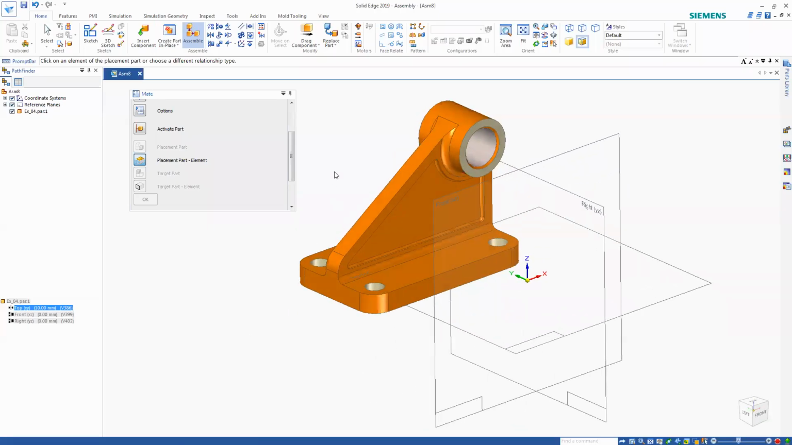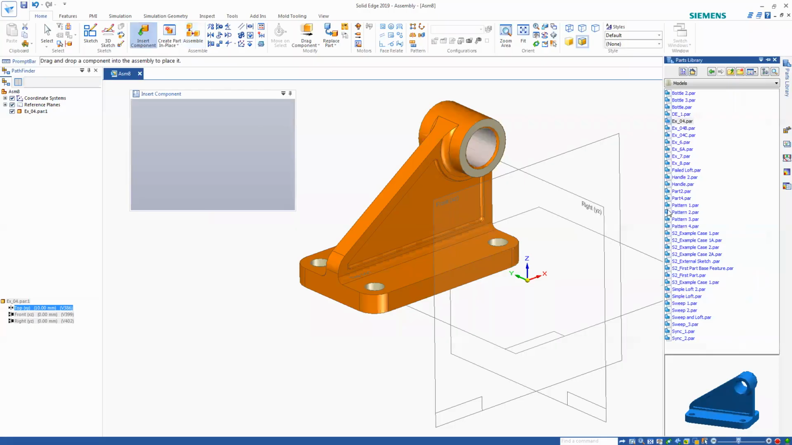So let me try to bring in the second component. I don't know whether I have some part over here. Let's try.